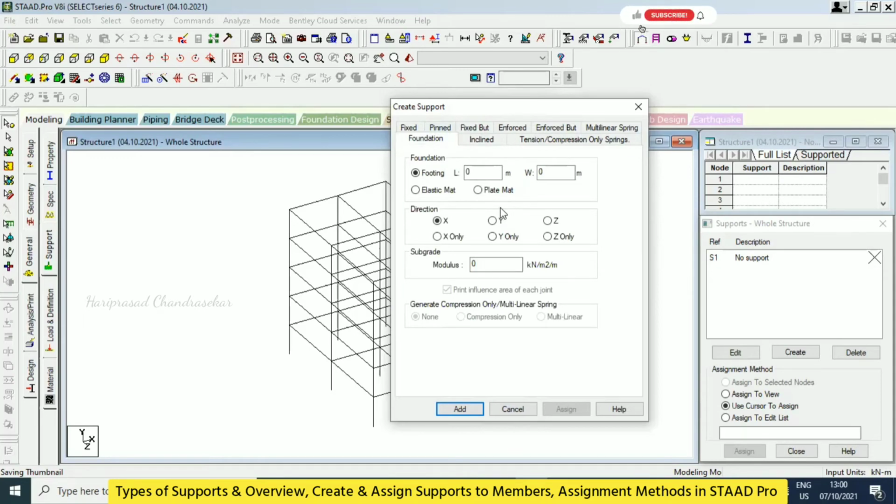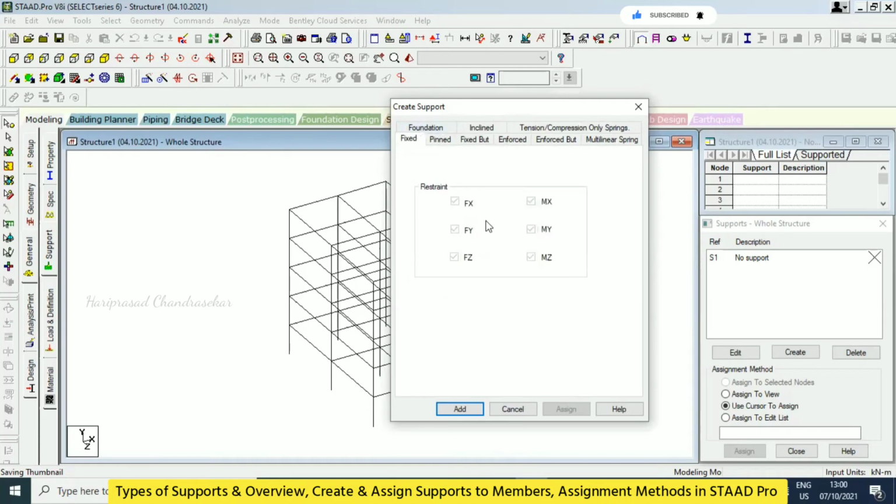but we have a special software plugin, STAAD Foundation. So when you're going for STAAD Foundation, this is not needed. We will just assign fixed supports, and we will directly go to STAAD Foundation. From the STAAD Foundation, we can do whatever we want. Okay, now you understand all kinds of supports. The assignments vary for different kinds of structures.